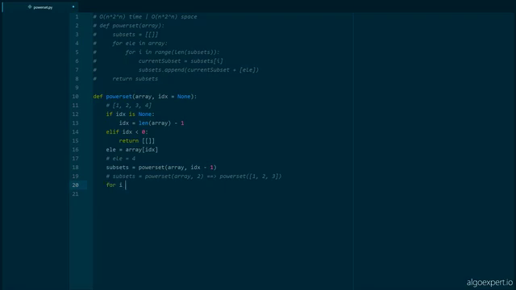And then we can say for I in range len of subsets. And here we can have the same exact logic as we had above. So for I in range of len of subsets, current subset is going to be equal to subsets of I. And then to subsets, we're going to append current subset plus LA. And then we return the subsets.